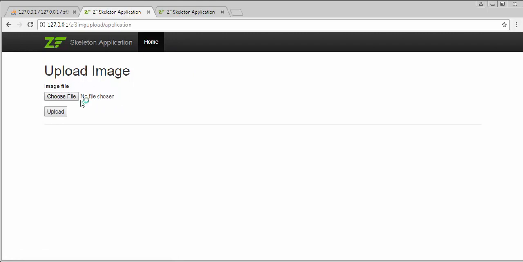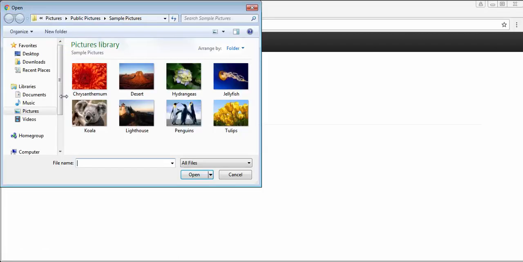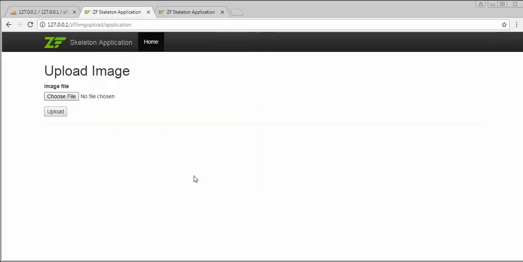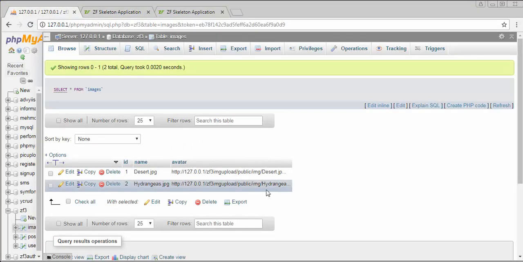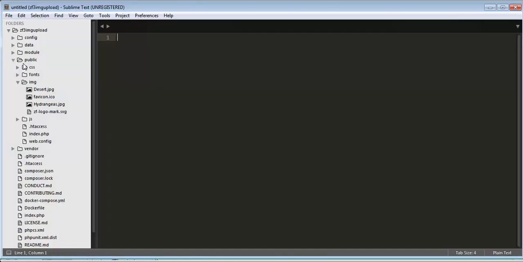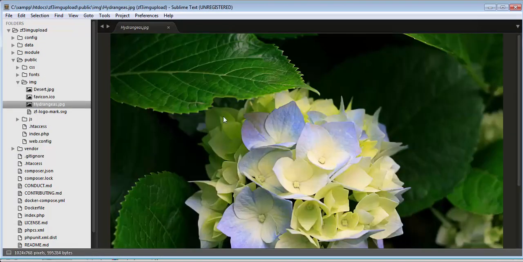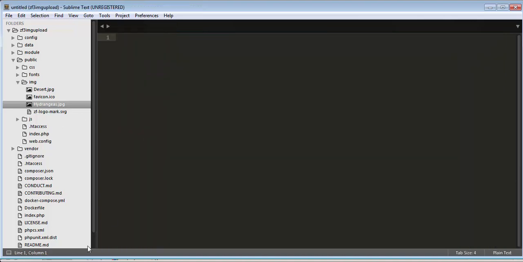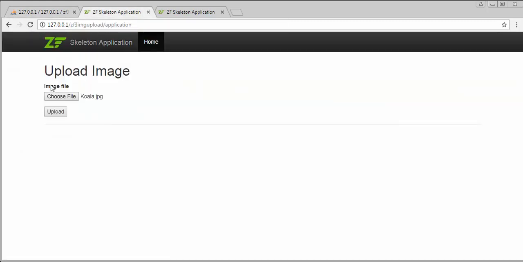I will click on choose file to select an image from the system. Let us select this, and now if I click on open, let me show you. Right now I have only two links inside my table, and in my project directory you can see I have two images, desert and hydrangeas. Now I have selected one file, and I'm going to upload it.